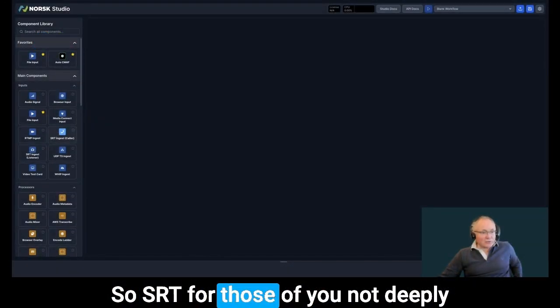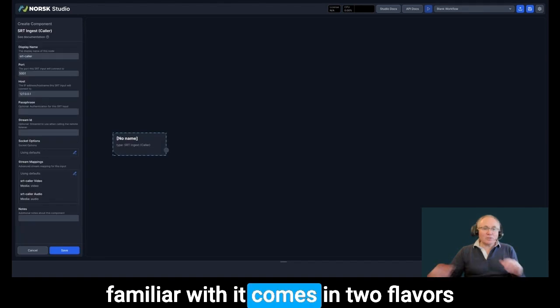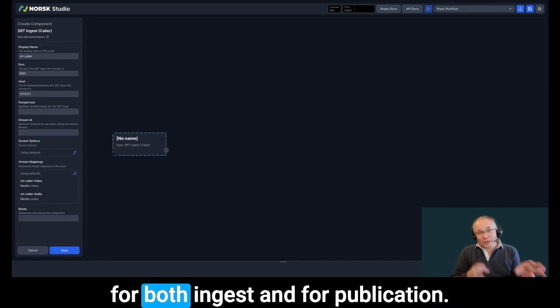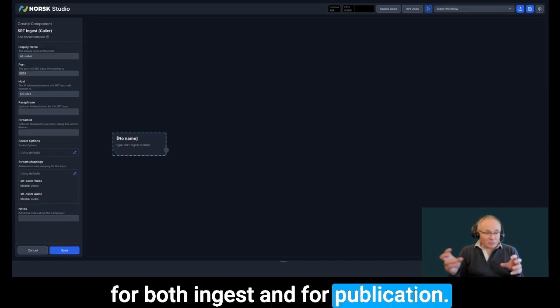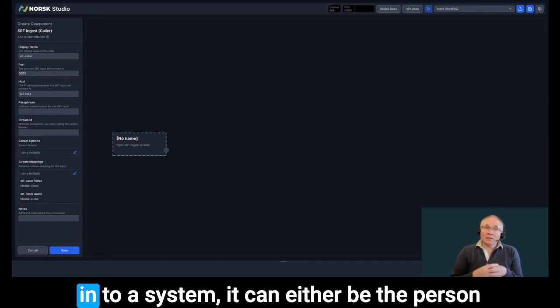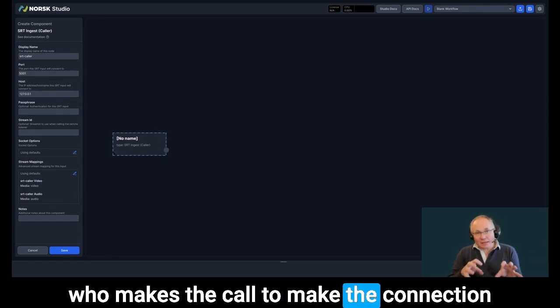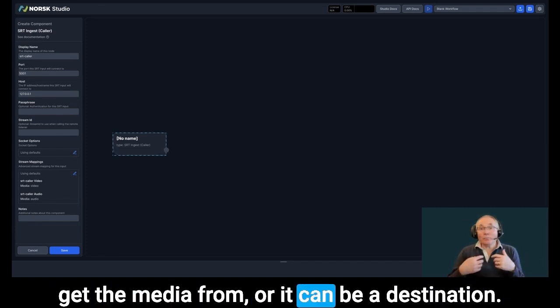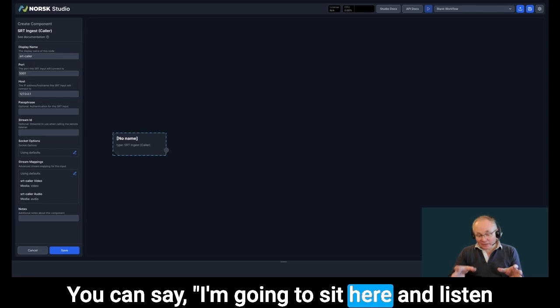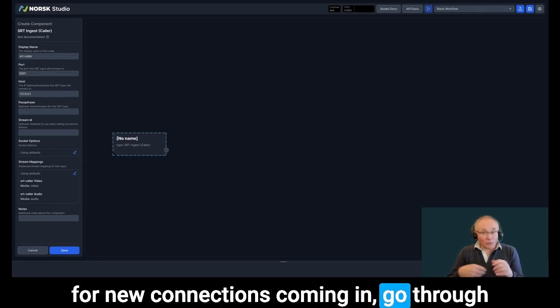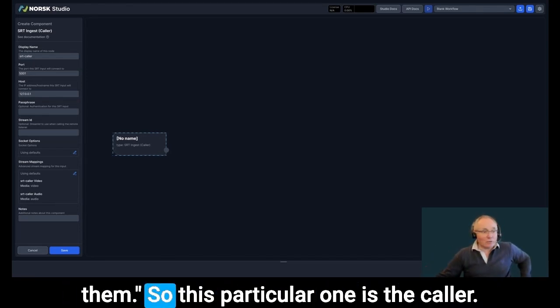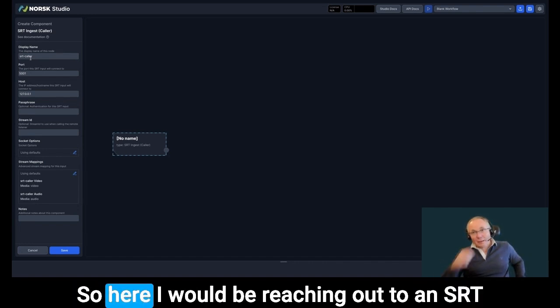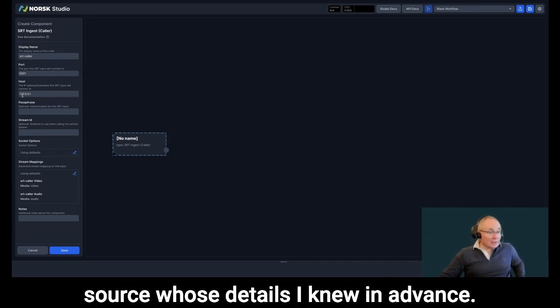So SRT, for those of you not deeply familiar with it, comes in two flavors for both ingest and for publication. So when it's acting as a way of getting media in to a system, it can either be the person who makes the call to make the connection between itself and the origin where it's going to get the media from, or it can be a destination. You can say, I'm going to sit here and listen for new connections coming in, go through an authentication process, and then connect them. So this particular one is the caller. So here, I would be reaching out to an SRT source whose details I knew in advance.